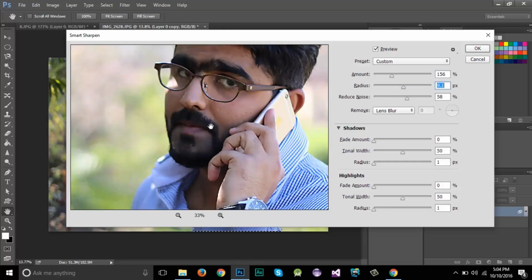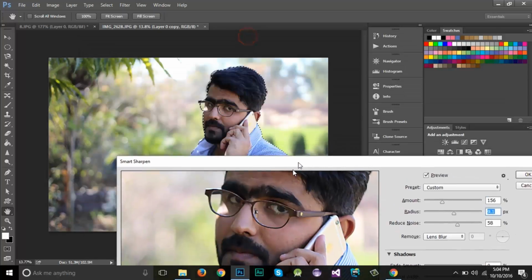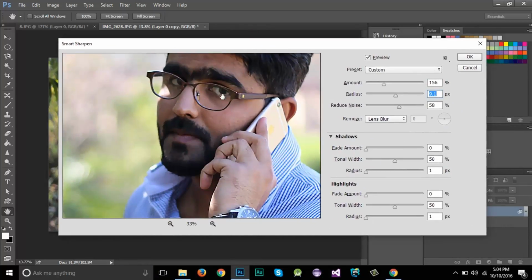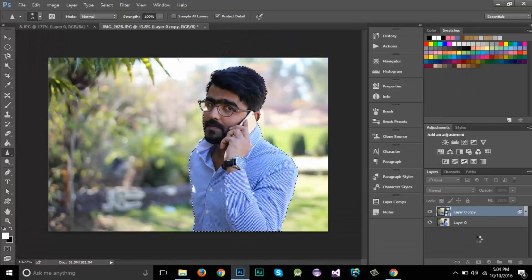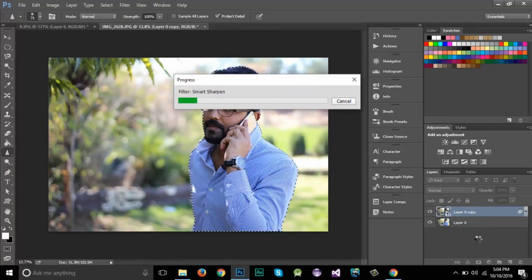You might not see the difference on my system, but if you do it on your system, you will see the difference in your image. A sharpening effect has definitely been applied on this image. All right, so I'll click OK, and it will render in order to apply that sharpening effect.